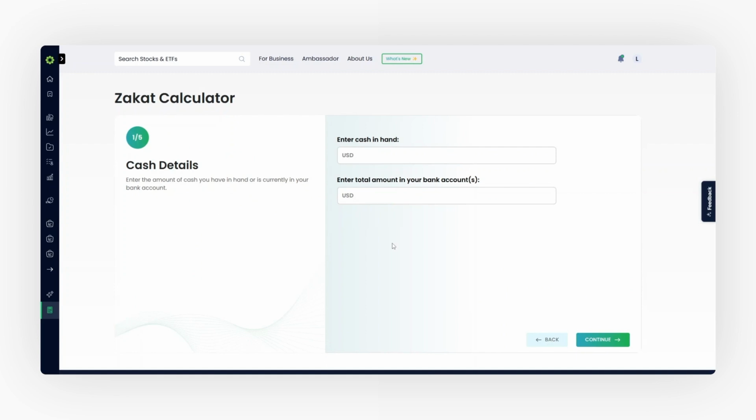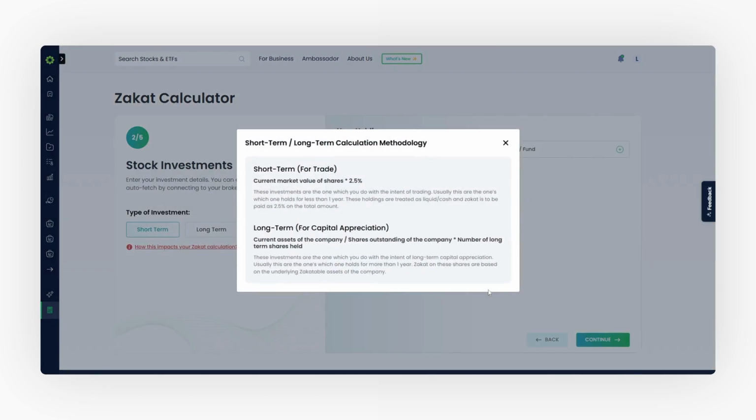The first step is entering cash details. This includes both cash in hand and cash in bank accounts. In this case, we have $2,000 in cash and $10,000 in our bank account. After entering these values, we click Continue.